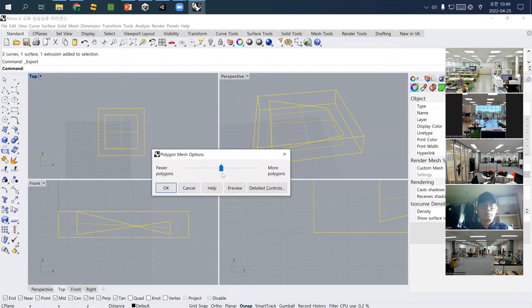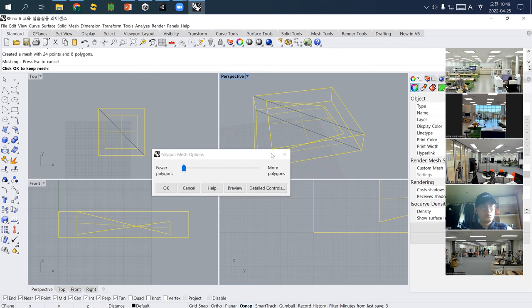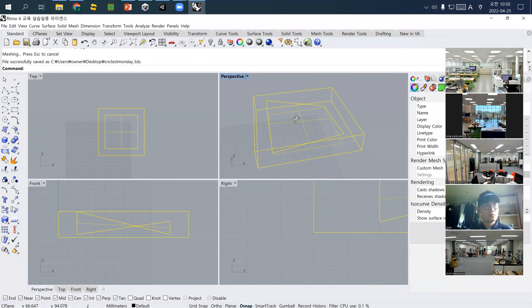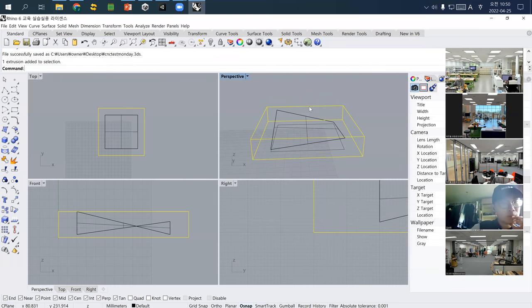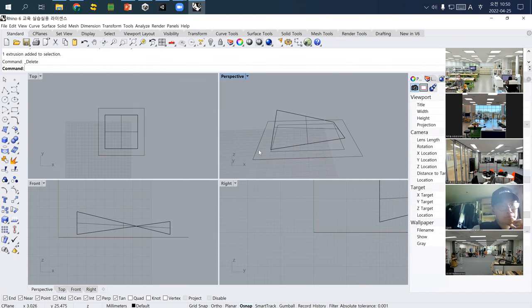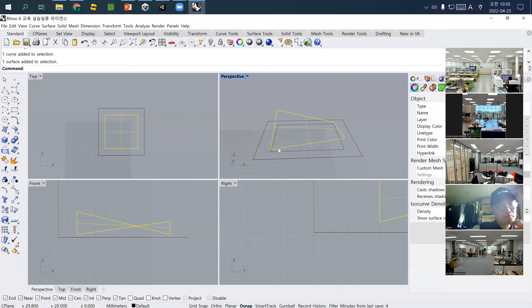So here's the interesting part. If you use fewer polygons and preview, you probably see some triangulation, but you have only two triangles. If I use somewhere in the middle and preview, it still has it. I would actually delete the boundary and keep only the boundary curve and this one.